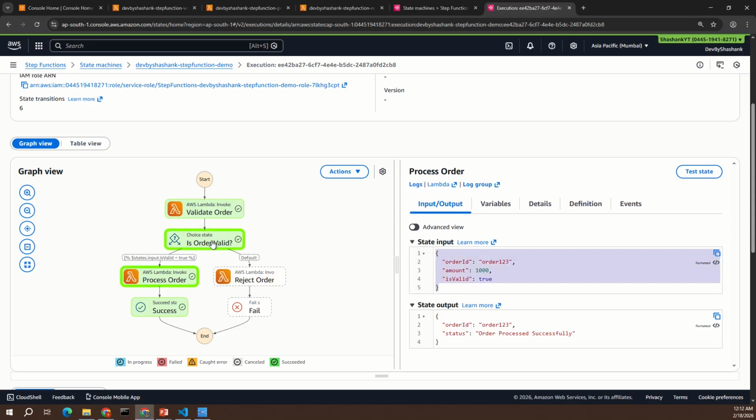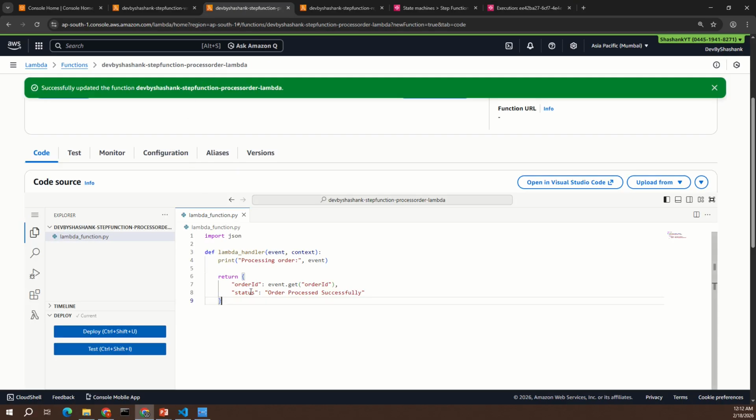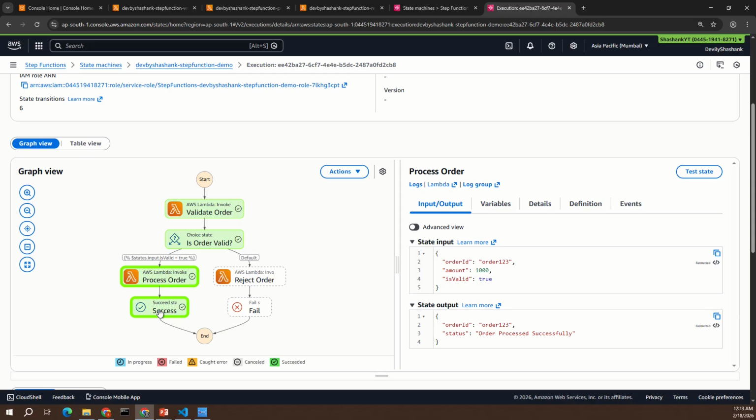So here the input was same, that choice state returned. Okay, and here the output was order ID as 123 and the status is order processed successfully. So this is the same thing that we have configured in our process lambda. I'll show you here as well. So this is our process lambda, and from here we are returning order ID and the status as order processed successfully. So now the next state is success state.